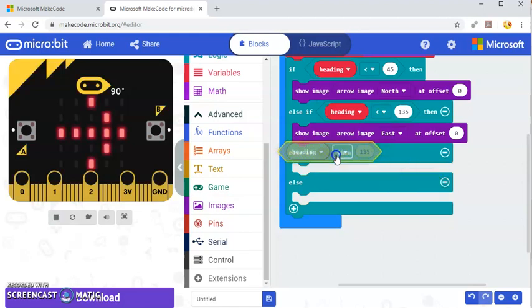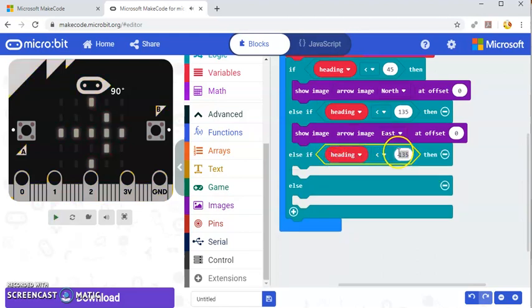pull it back up in there, and this time I'm saying if it's less than 225. So what's going to happen here is it's going to check to see, is it less than 45? If it is, then it'll do this. Otherwise, it'll check the next condition. So is it less than 135? So if it's less than 135 but greater than 45, then it'll show east. Then if neither of those are true, then it's going to go into the next one.